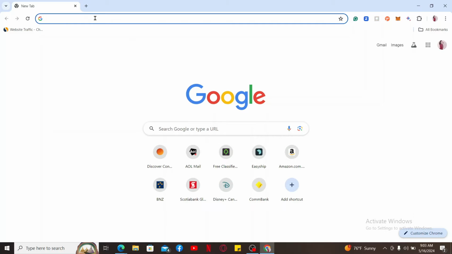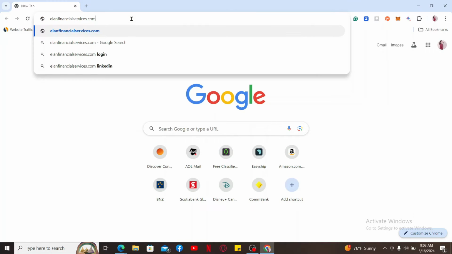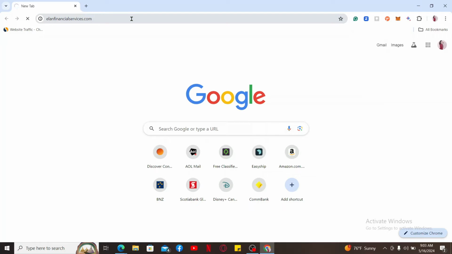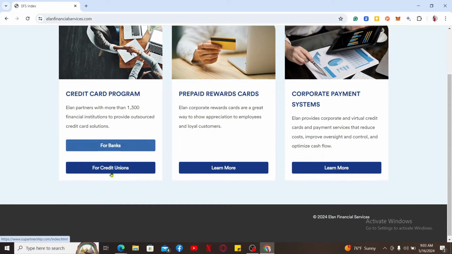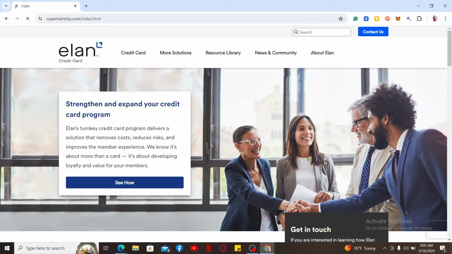In the URL box at the top, type in elanfinancialservices.com and press enter to end up in the official website. Now under the credit card program, select either for banks or credit unions. You will now find yourself in this interface from where you will need to click on the Contact Us button at the top right corner.